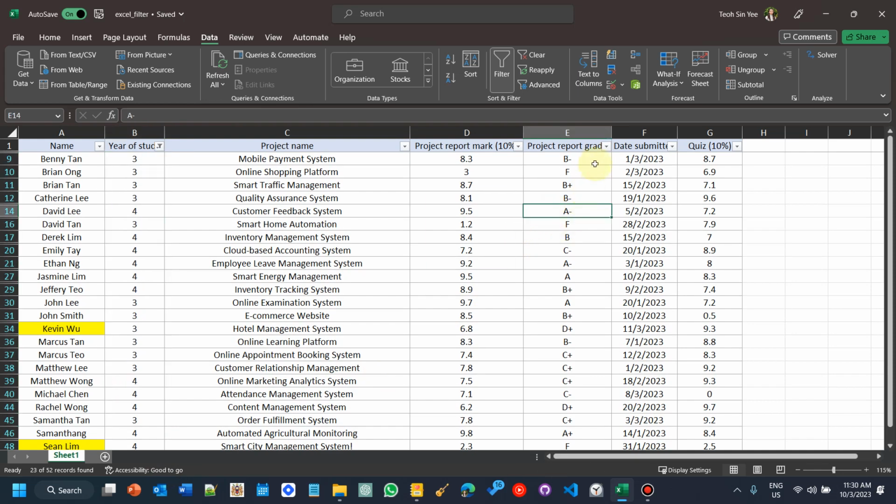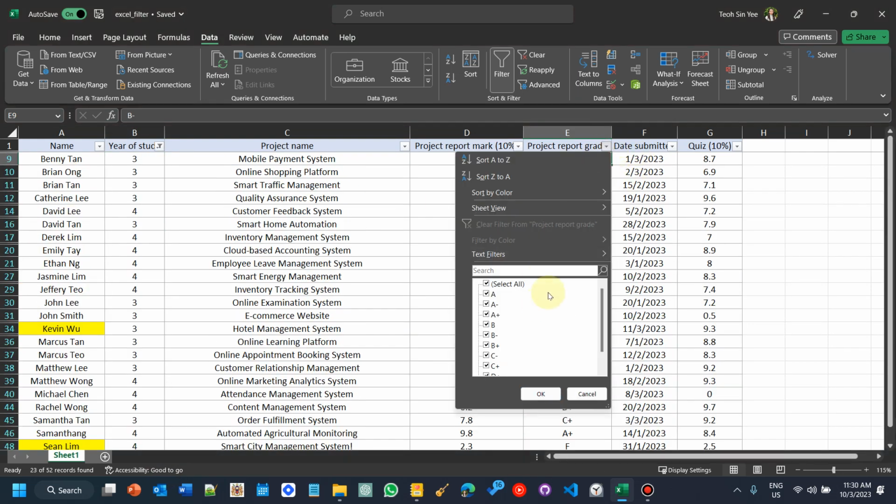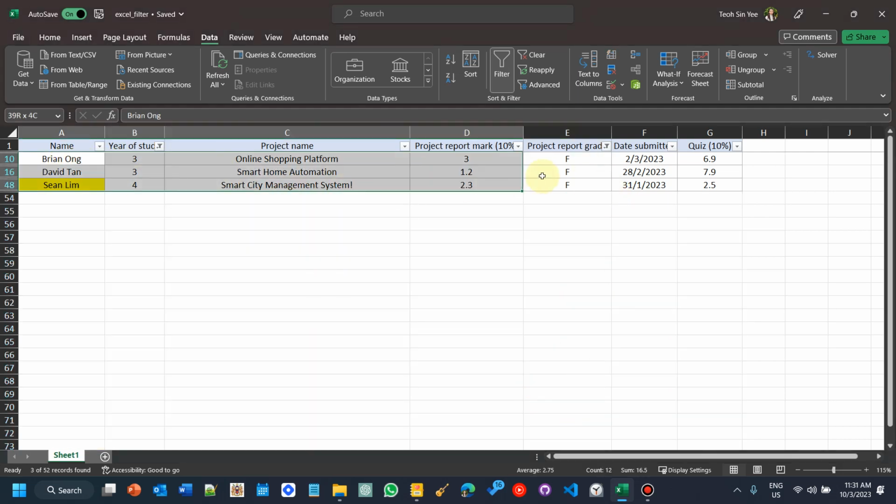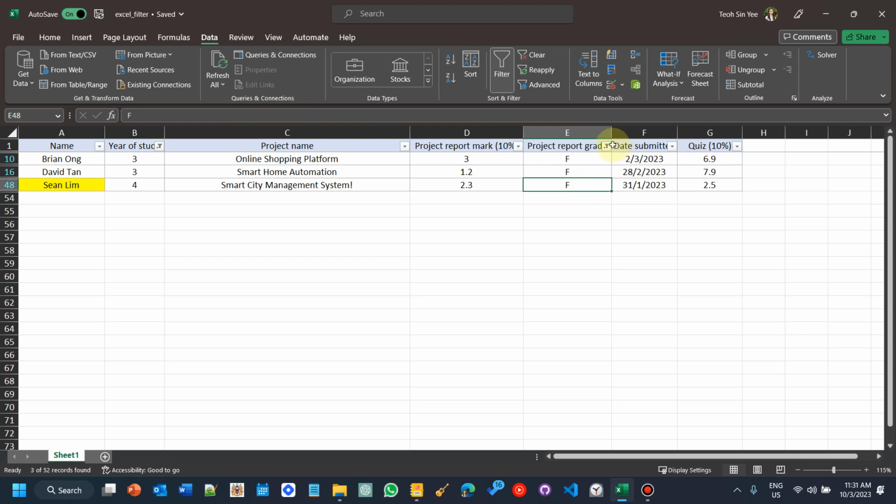But we want to find out who score F only, right? Then proceed to this one. You don't want to untick one by one, it's too much. Then you just untick all and select F. Okay. There are 3 students who fulfill the scenario. 3 fail.